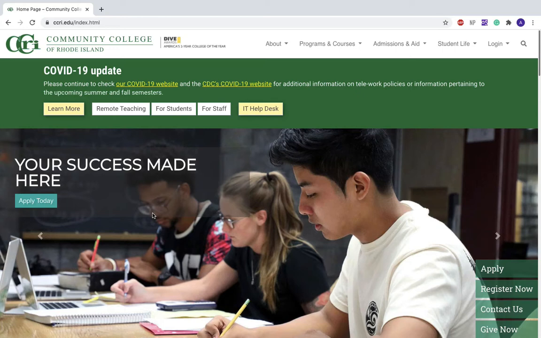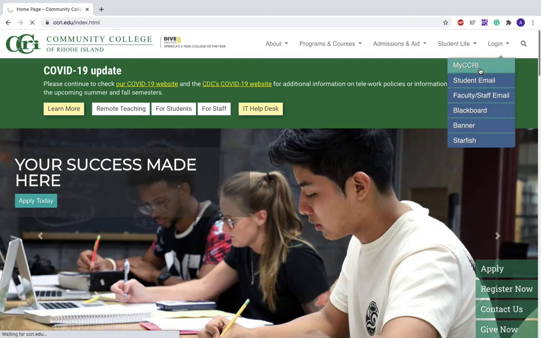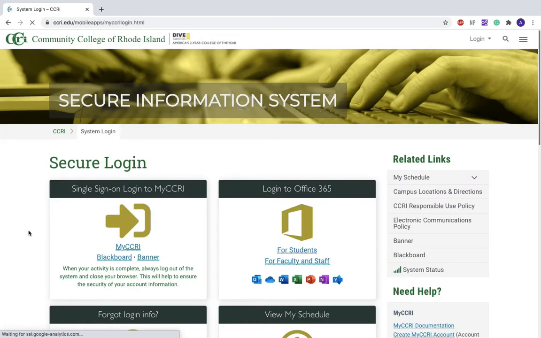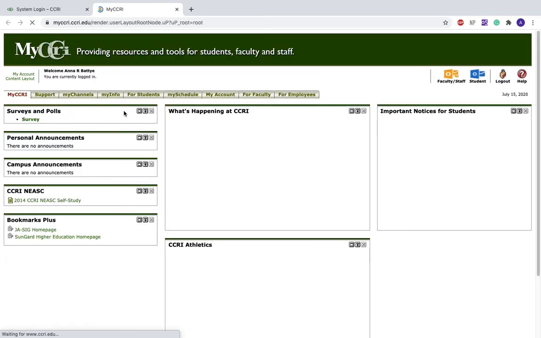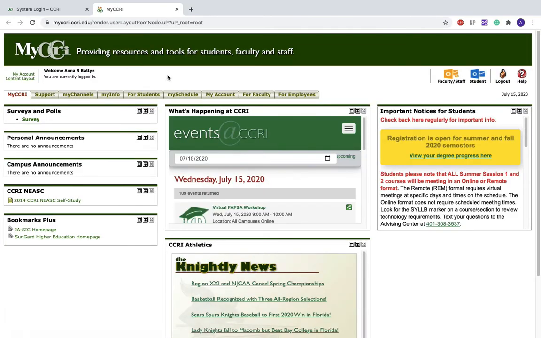Go to the CCRI website and click Login. Go to your My CCRI account. If you do not know your login information, you can click down here to find your username and change your password, or you can look up the video on how to reset your username and password. Click My CCRI, and you will be brought to a login page to enter your username and password, or if that information is already inputted, you'll go straight to your My CCRI account.